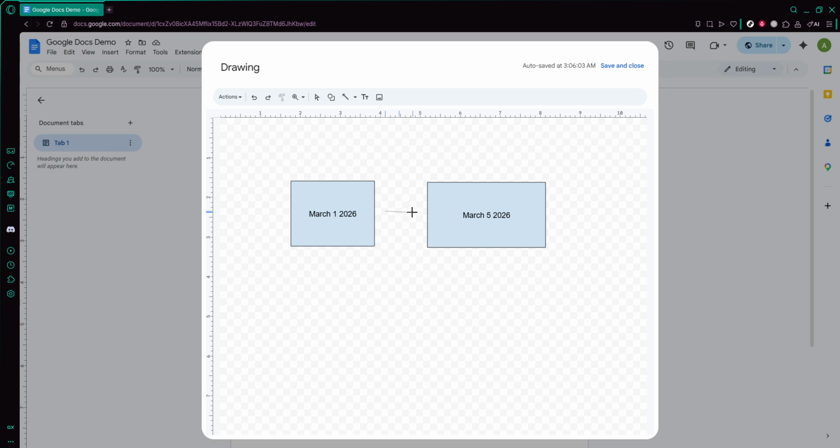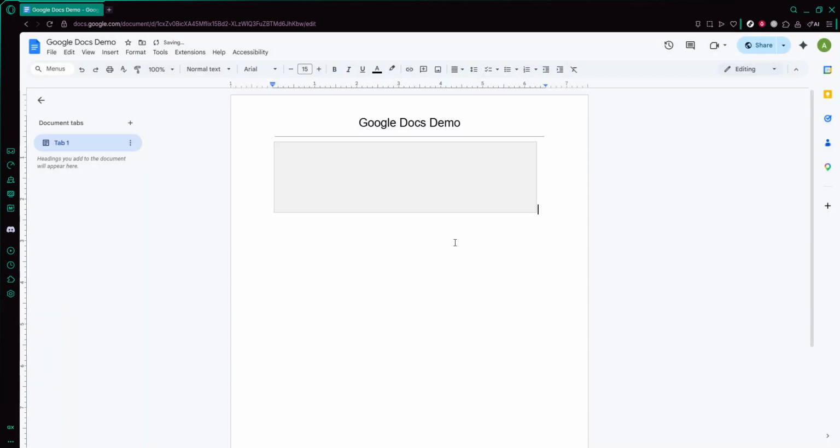Use the Shape tool in the toolbar to add these markers and position them under or near each date and event text box. You can also use colors, font sizes, and bold text to highlight important events or separate different types of information. Just select the text or shape, then use the formatting options at the top of the drawing window. When you're happy with how everything looks, click Save and Close. Your timeline will now appear inside your Google Doc, and you can click it anytime to reopen and edit it.